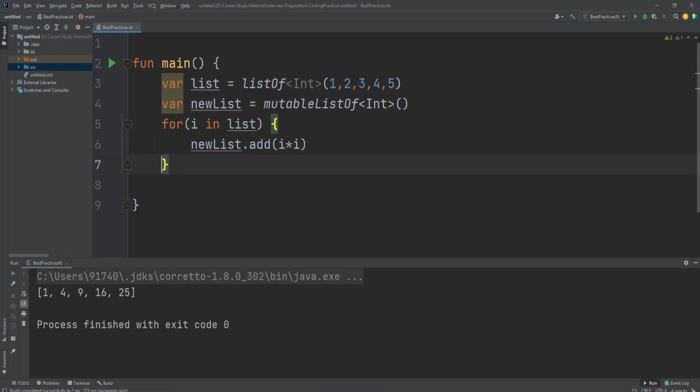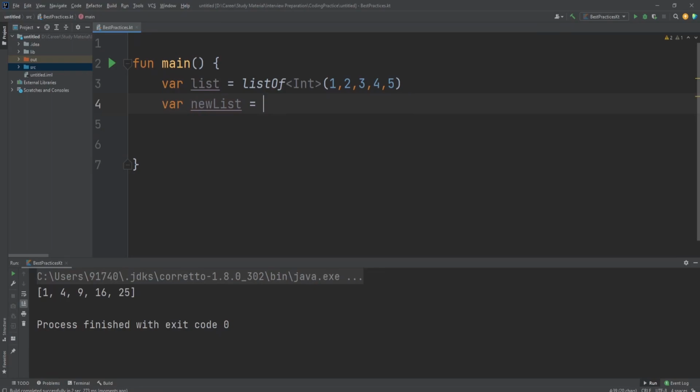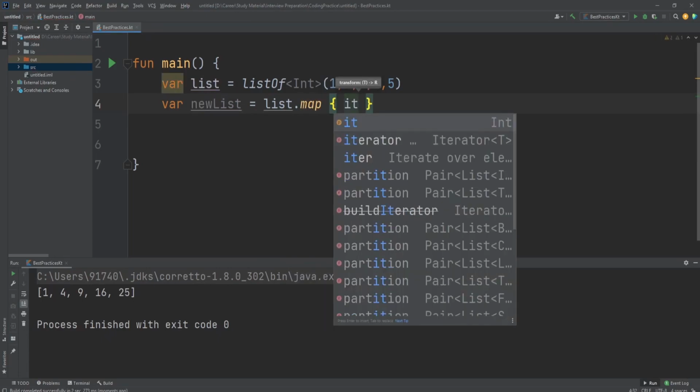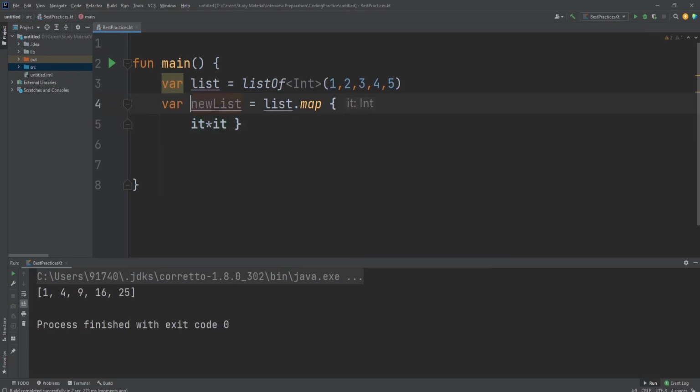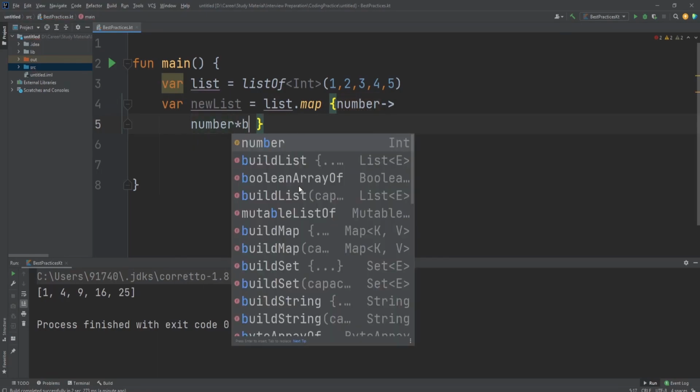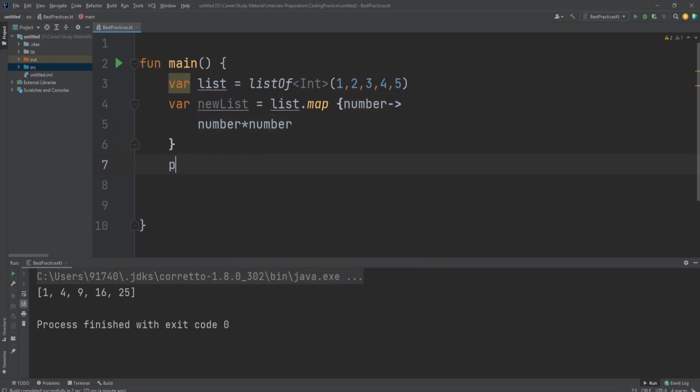We can also do this in a shorter way. We don't need to use a mutable list, just a declaration, and we simply use the function like that. Now what is this? It is the lambda parameter, which we can optimize as much as we can. This is the number, so we can use number into number. Now if I print this, it is going to show us the same result.